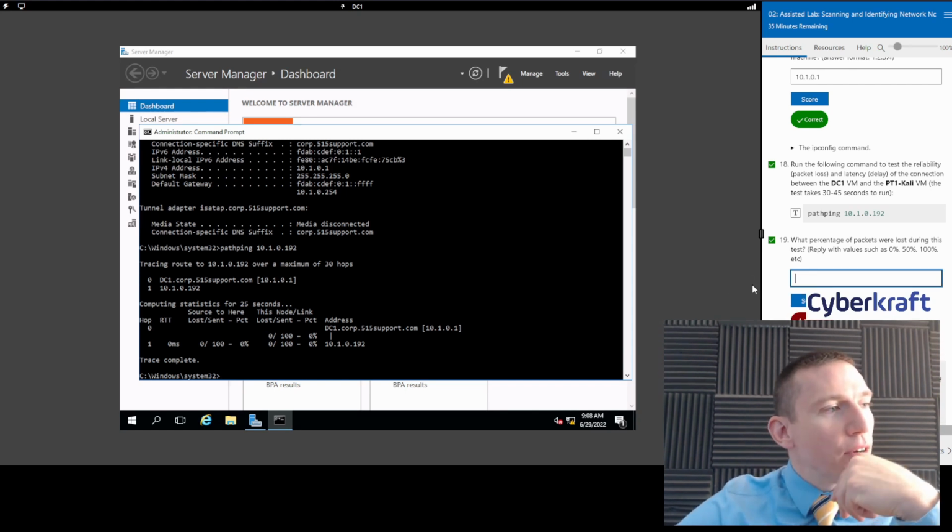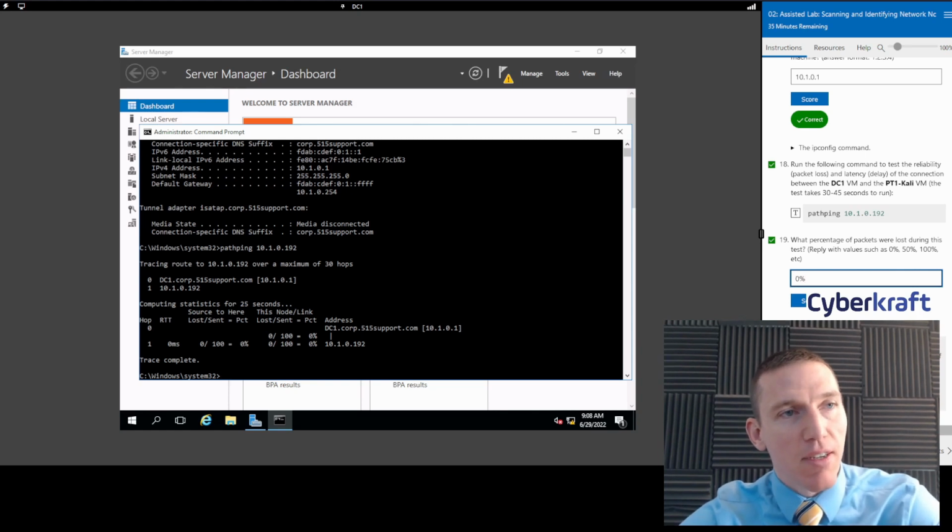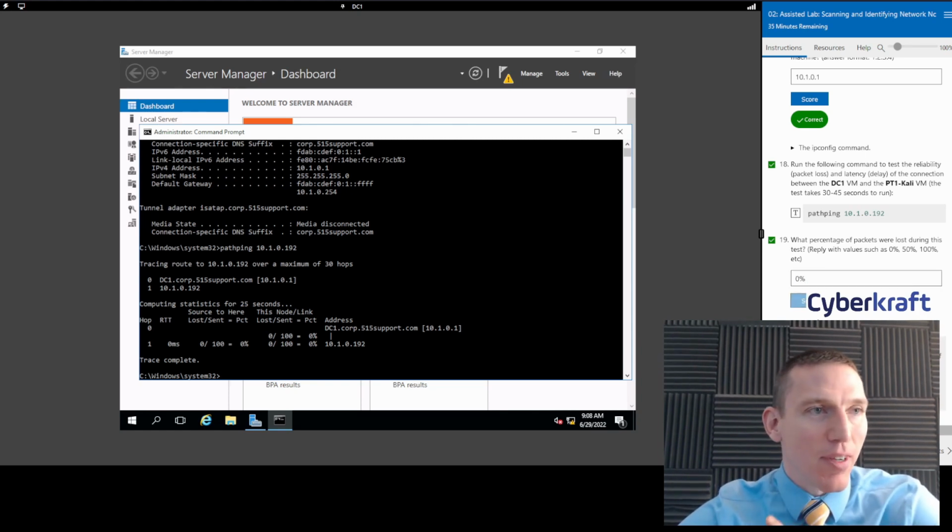This is telling us 0%, which is not being accepted. Oh, no. We have to write in 0%. You have to write the percent sign here. I always almost forget this one. You have to write the percent for number 19.